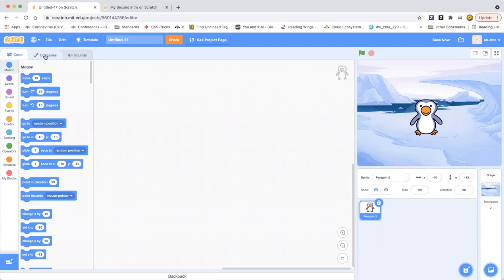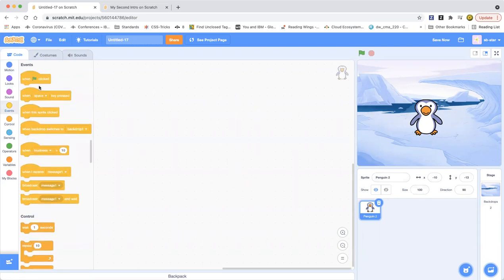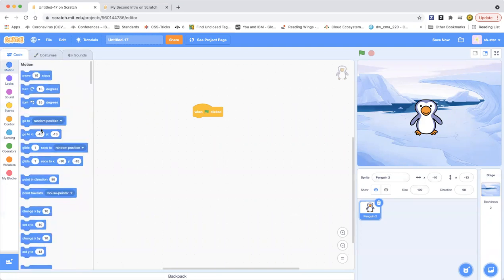Now what we're going to do is some code for this penguin. So now drag out when green flag clicked. So the event will happen when the green flag is clicked. As you can see, there's no code because I haven't added any yet. As you can see, this penguin is here. What if we drag it to a position? So drag out a go to block and put it there.